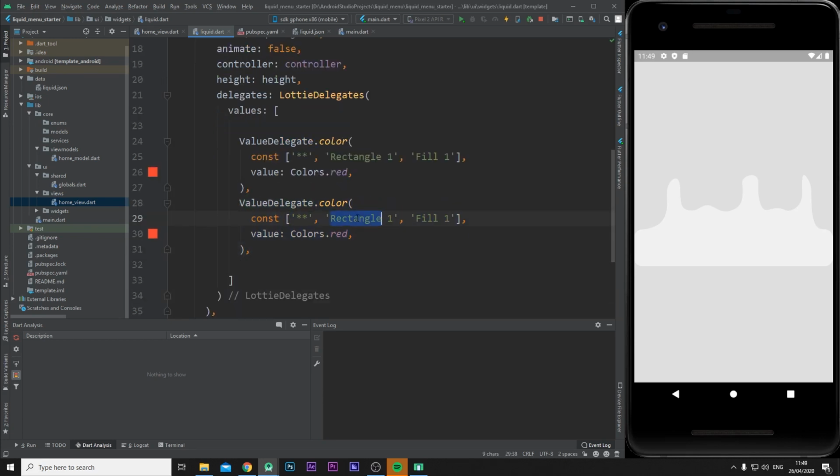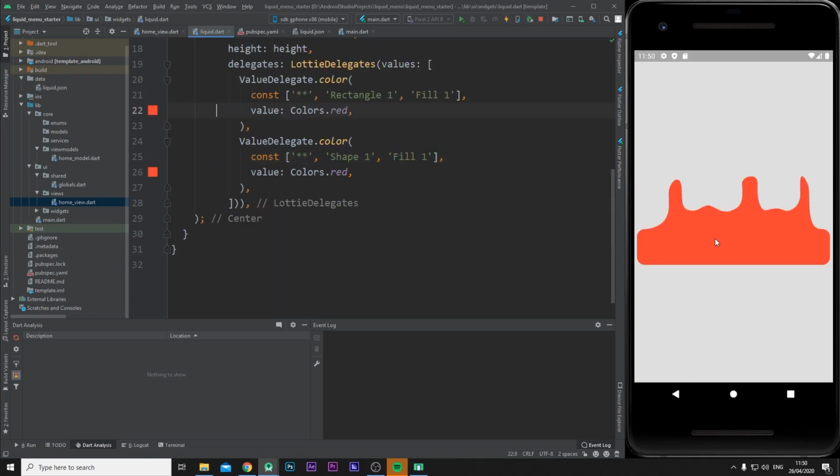And instead of using rectangle, we want to use shape. Because in our After Effects file, we were using shapes and we were using rectangles. The two asterisks means that it's going to take all the layers. Otherwise, we need to specify each layer name and we would have a longer list. But in our case, because we're changing everything, we can just use the asterisk. This will loop through all the layers and just look for the rectangle and the fill one. So let's hot reload, and this will change the color at runtime.